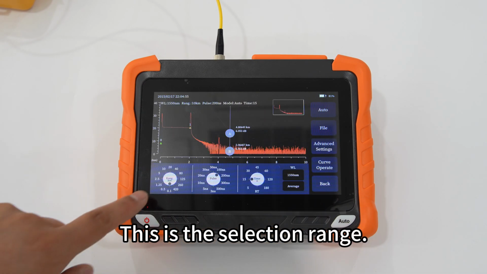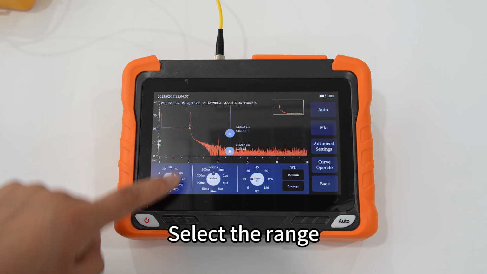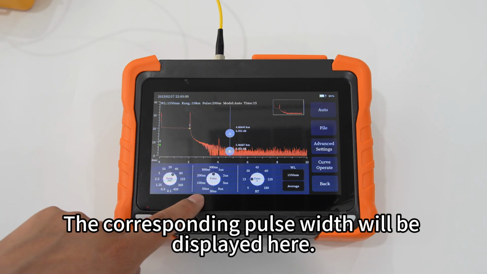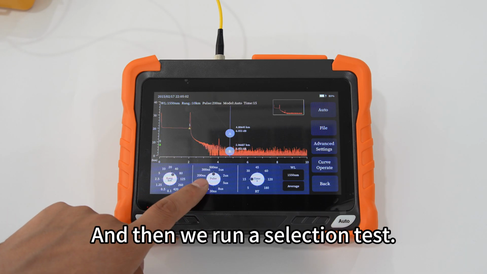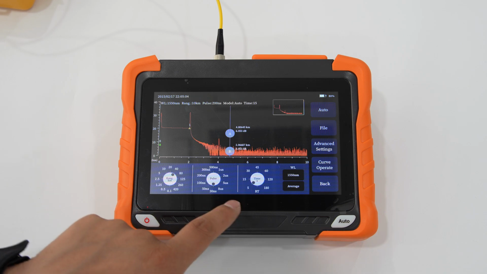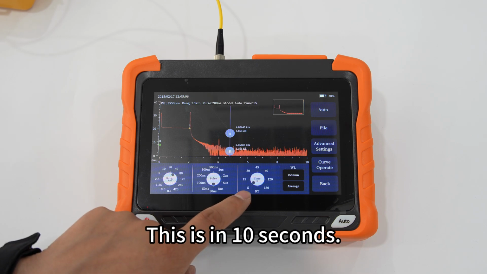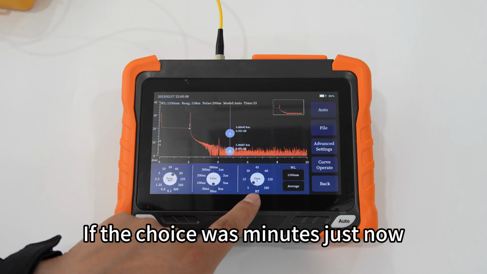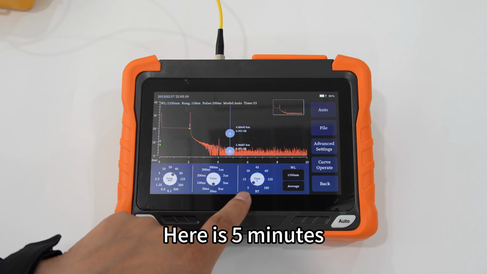This is the selection range. Select the range. The corresponding pulse width will be displayed here, and then we run a selection test. Test time here. This is in 10 seconds. If the choice was minutes just now, here's 4 minutes.